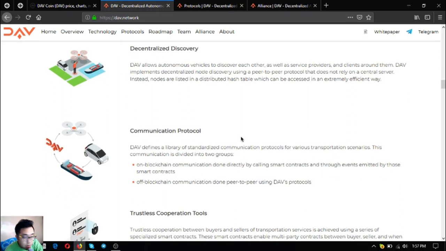The communication protocol. DAV defines a library of standardized communication protocols for various transportation scenarios. The communication is divided into two groups: on-blockchain communication, done directly by calling smart contracts and through events emitted by those smart contracts. The second one is off-blockchain communication, done peer-to-peer using DAV's protocols.